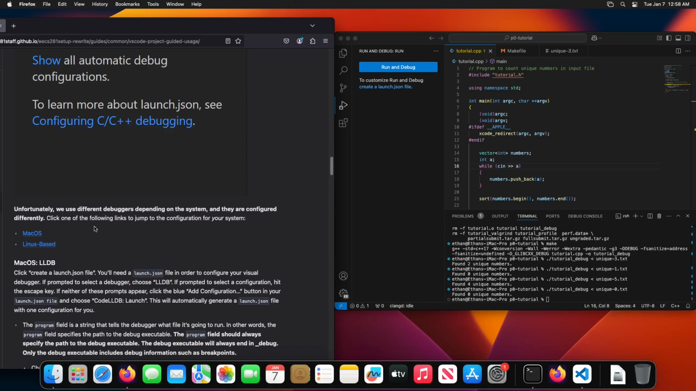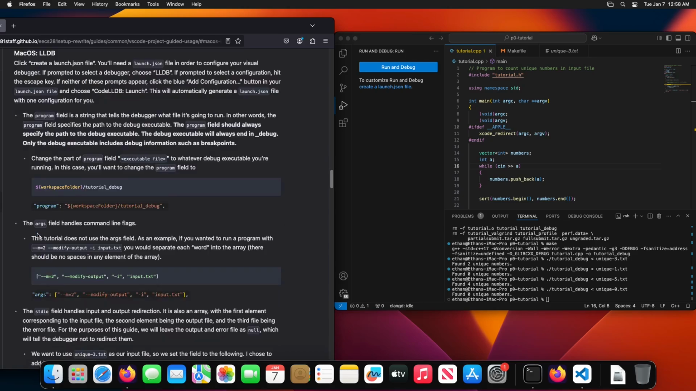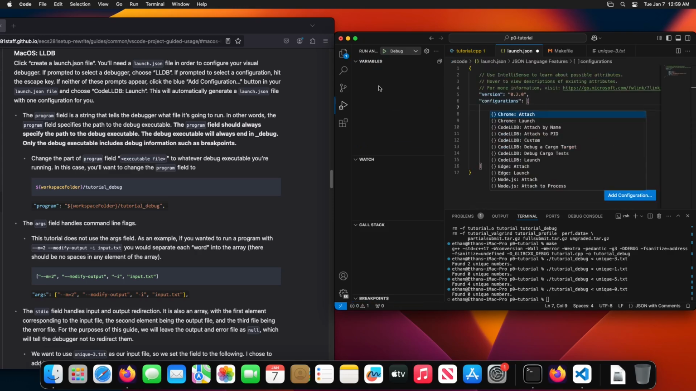Since we're on macOS, I'm going to go ahead and click macOS. Click Create a launch.json file. We'll need this file in order to configure our visual debugger. If prompted to select a debugger, choose LLDB. We weren't prompted, so we're fine. And then if prompted to select the configuration, hit the escape key.